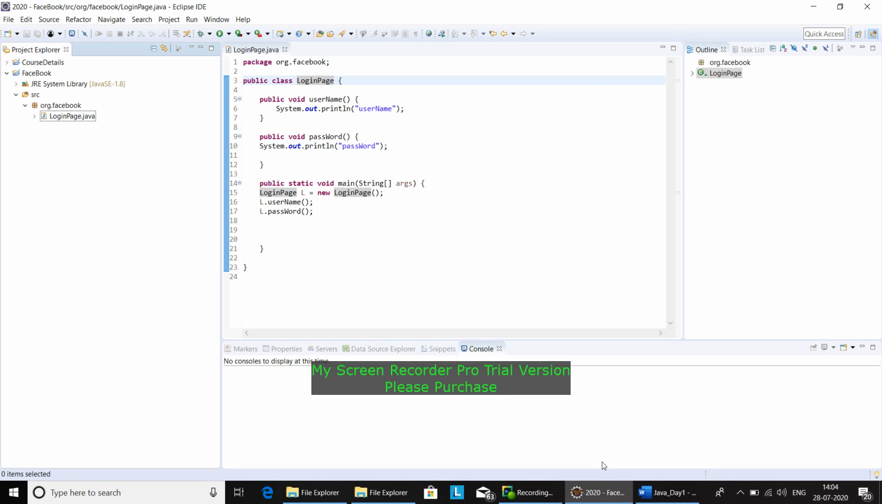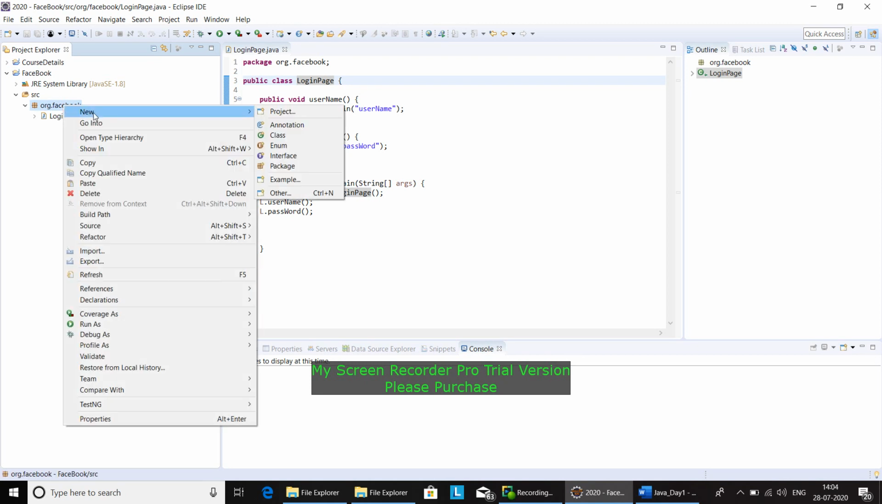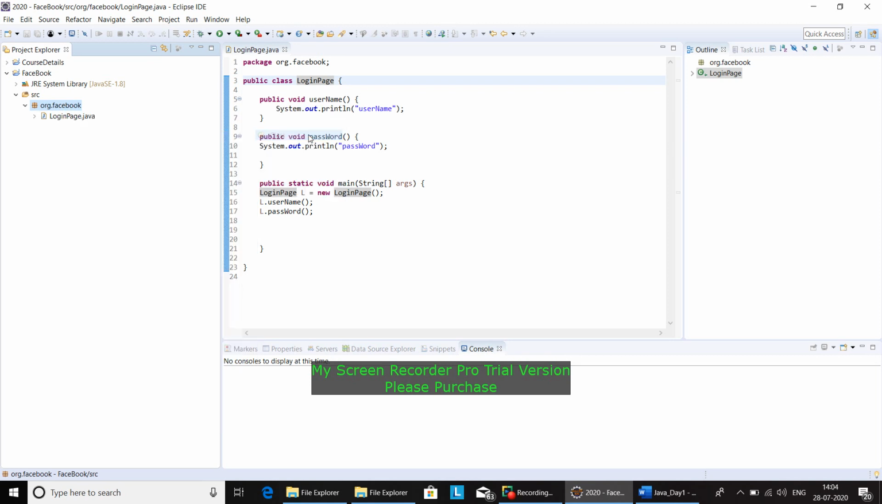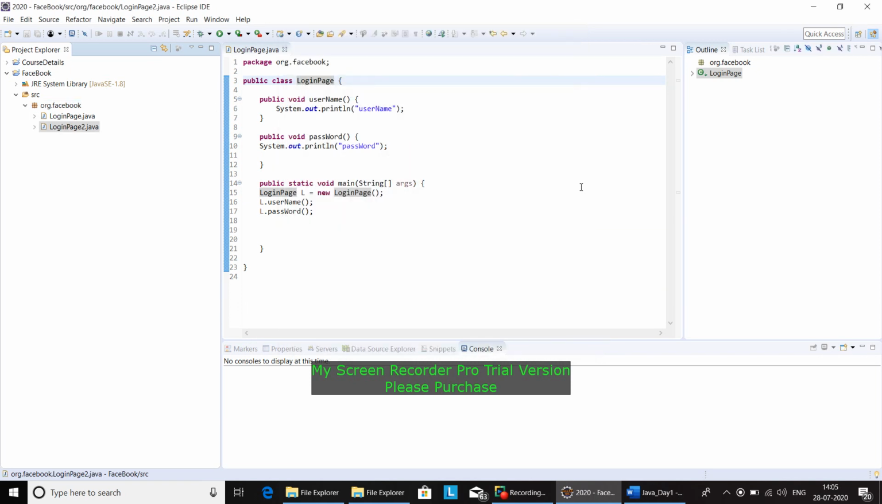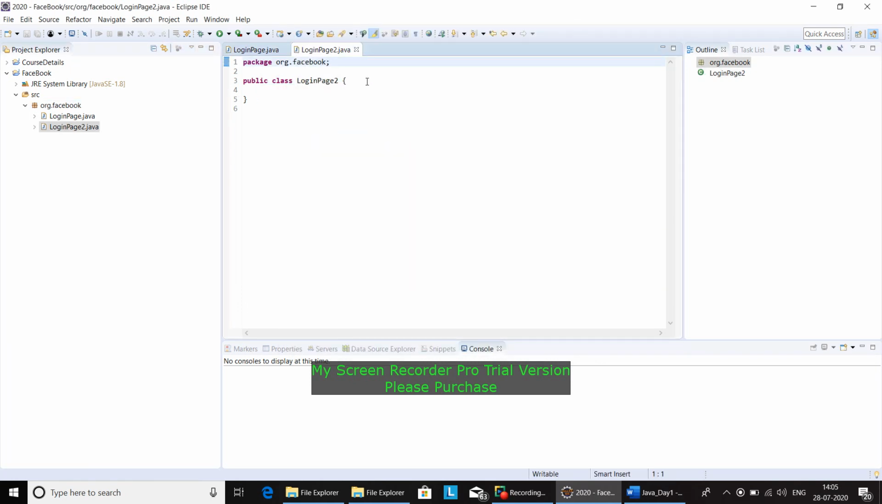Okay, so if we have to access from one class to another class, we need to have two classes in the same package. We already have one class here, login page, under the org.facebook package. So we will create one more class here. Click on that package name, go to New, select Class. Let me create a class called login page 2 so that you will understand the difference. So login page 2 is created.